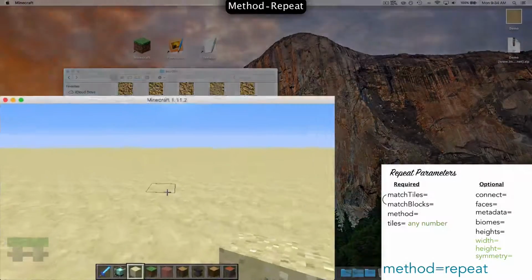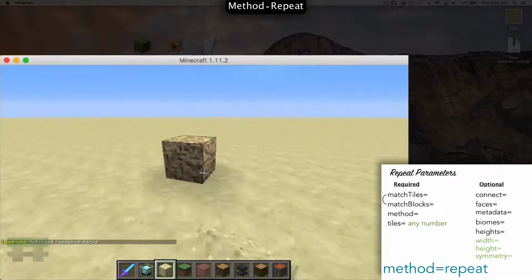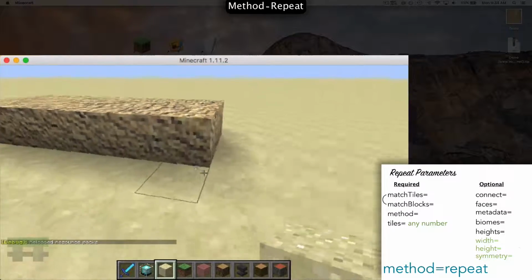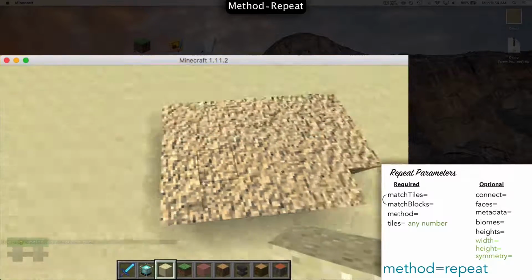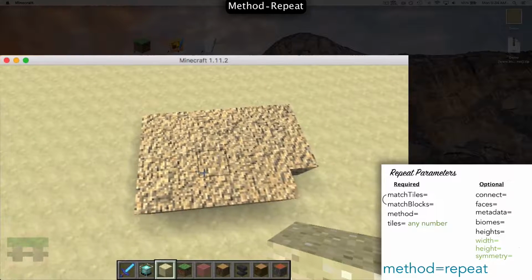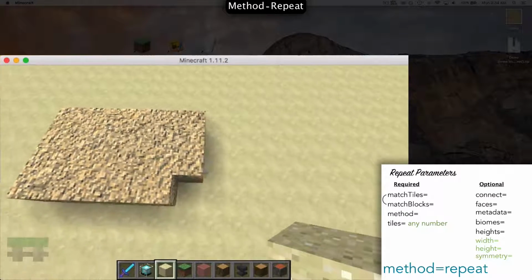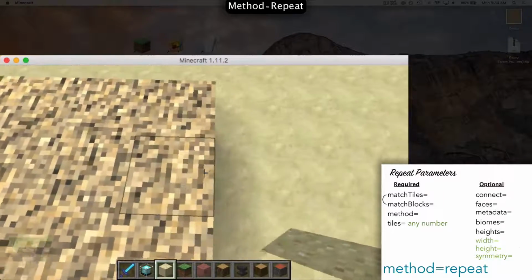So here we are back in game. I'm going to reload my pack, and we will start placing down sand blocks. And you'll notice it has actually changed to all of those textures. Now, how we can tell this is working is we have to put a massive area of these down and see if we can notice the tiles. But already you can notice some differences here.